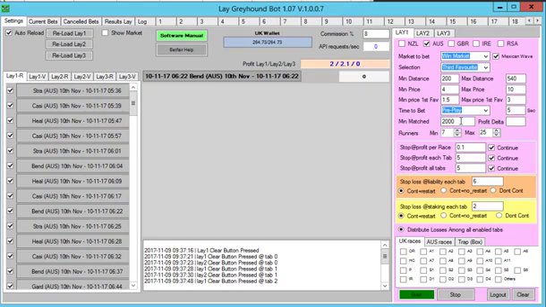Minimum matched, I put 2,000, so £2,000, $2,000. It's got to be matched before the bet is placed. I have this as 2,000, and because my account is in Australian dollars, it means 2,000 Australian dollars must be matched on that race before the bet will be placed. So if you were looking at mirroring my details here in the UK, you'd probably be looking at around about £1,100 as a minimum match.